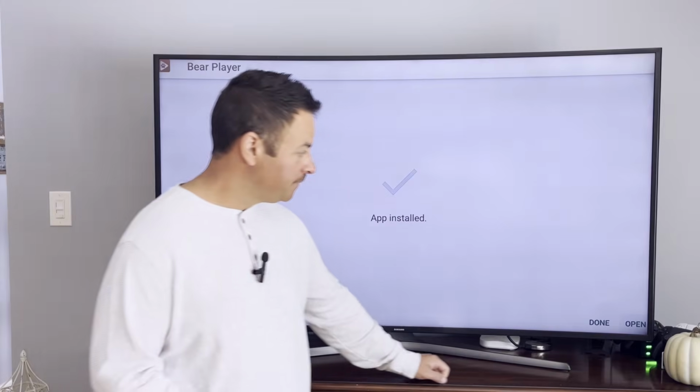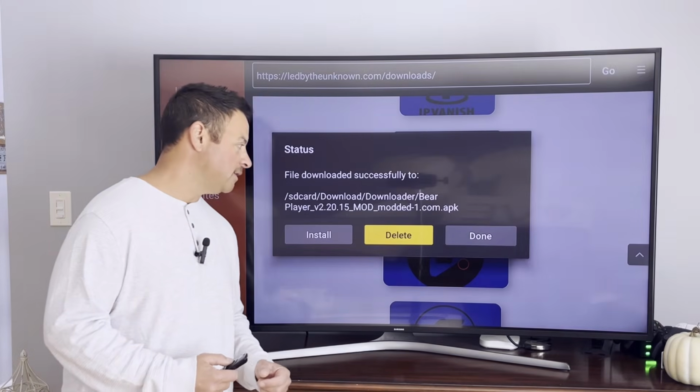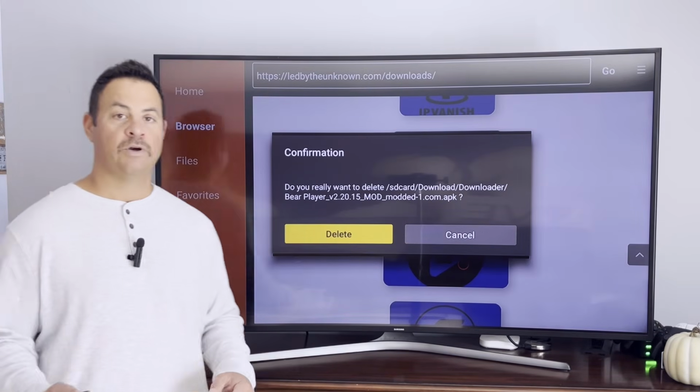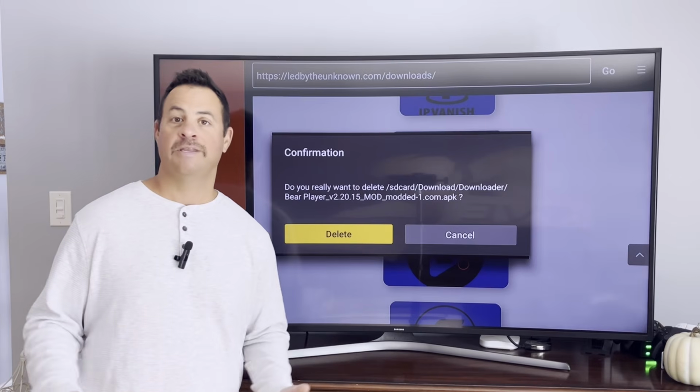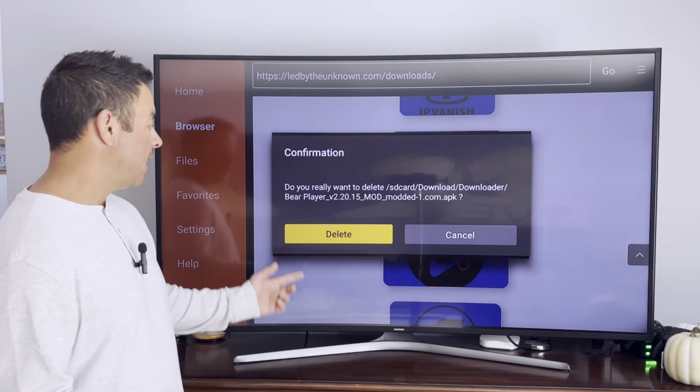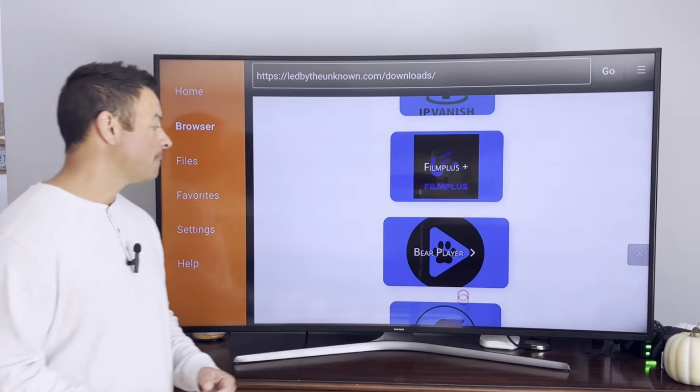Highlight Done. We're going to again delete the installation file. All these, they're just the installation files. We don't need them on. It's installed the app, so we just delete them.